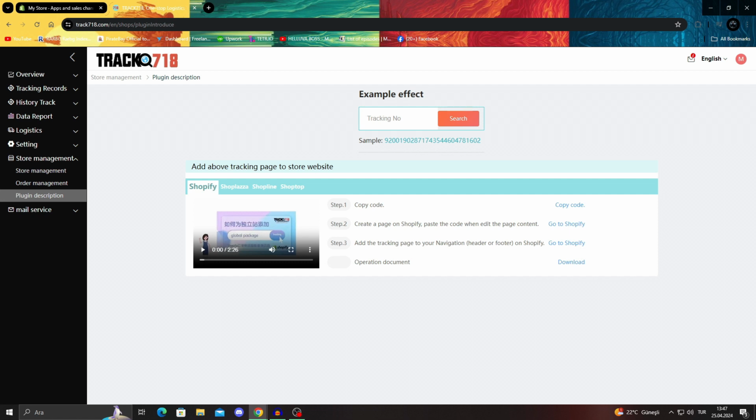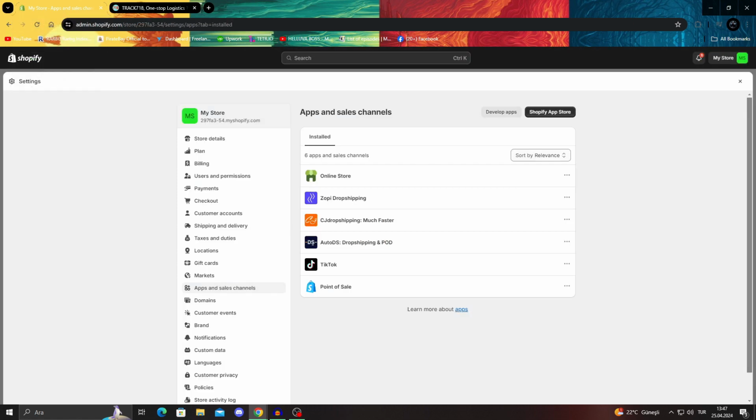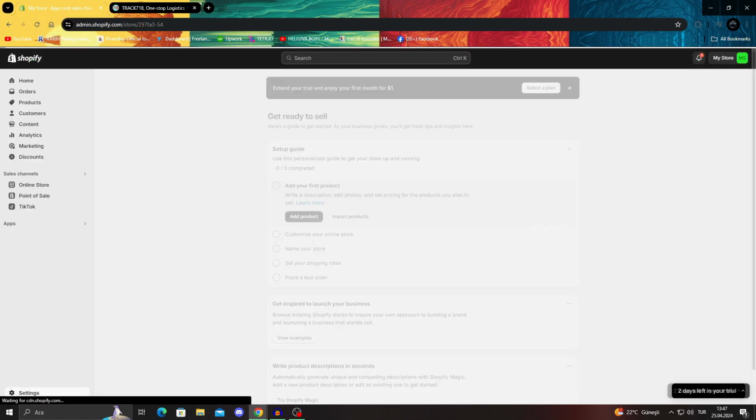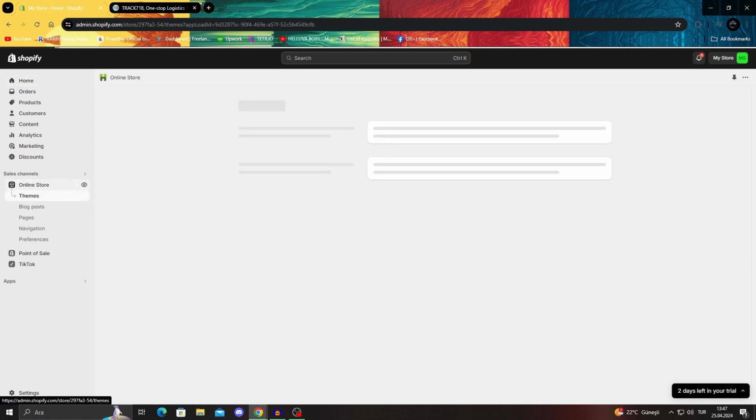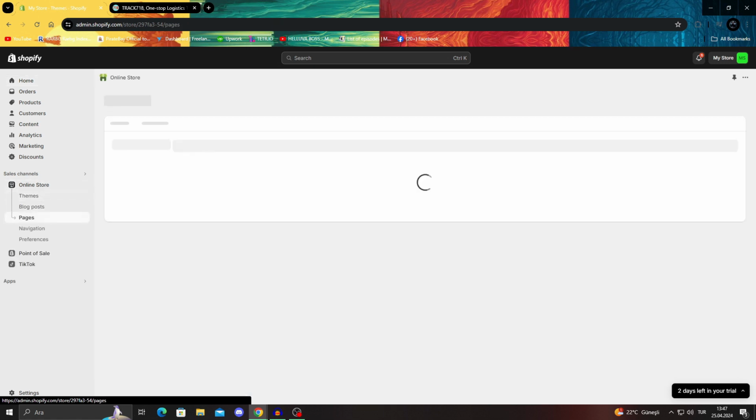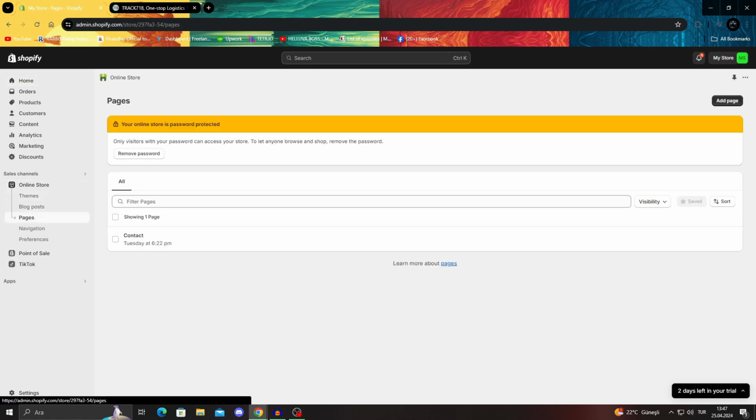And first of all, as you can see, they have 3 steps and a document. Step 1, copy the code. I will just copy my code and everything. And of course now, since I have already copied the code, I can go back to my Shopify page, close this part, and in my online store, I will go to pages like this, as you can see. Then I will say add a page.